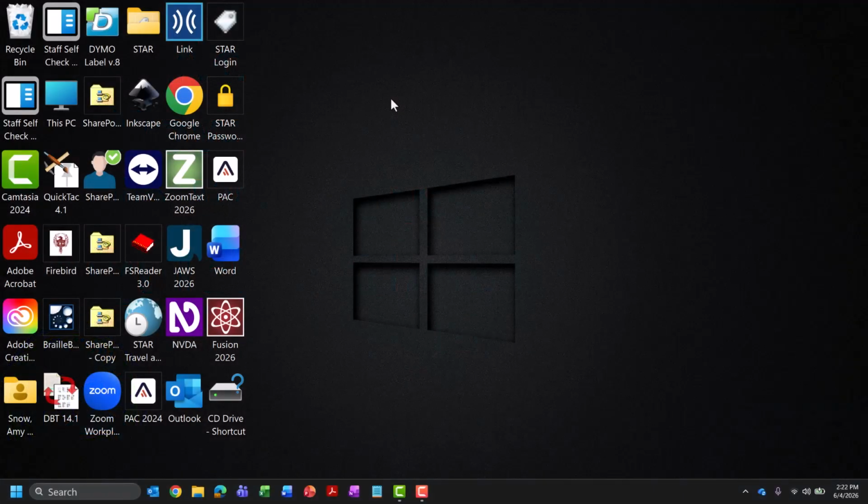Hello and welcome to this video on performing some basic tasks in Windows 11 using the Power User menu. In this video, we're going to be using JAWS for Windows, although any screen reader can be used to perform these tasks as noted in other videos. All commands are Windows commands. So let's go ahead and get started.